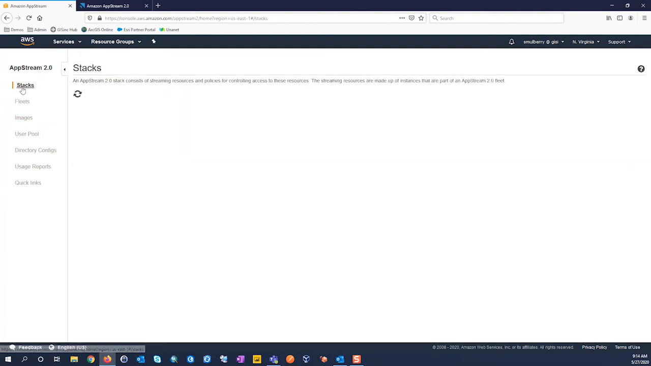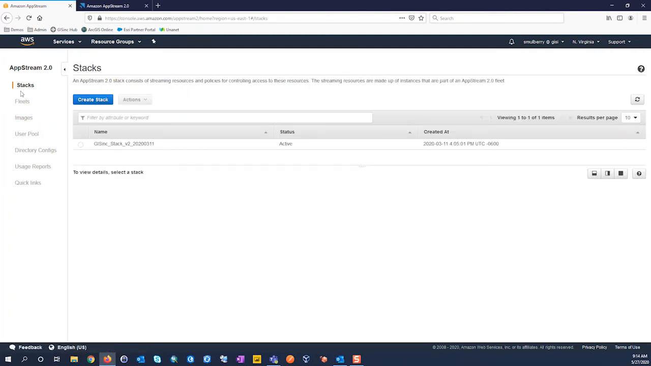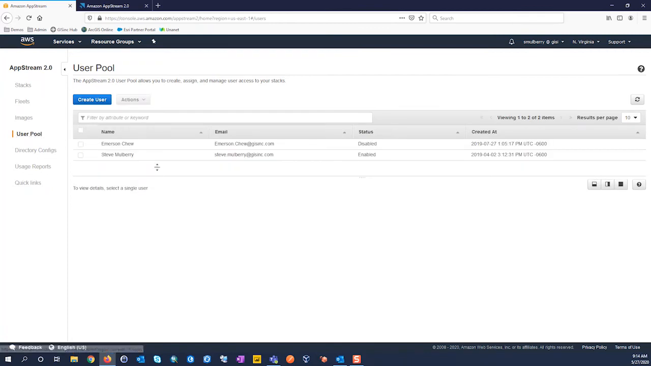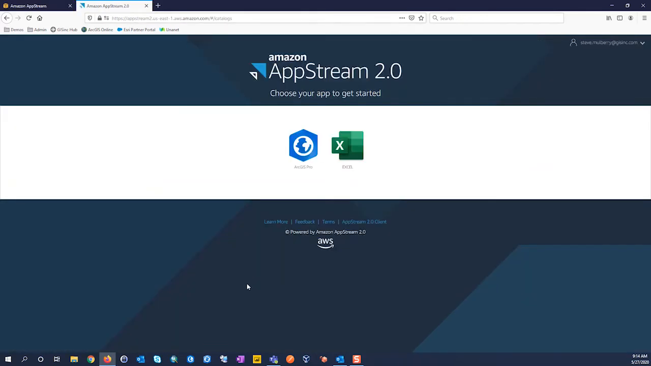And then lastly, you configure a stack, which consists of streaming resources and the policies associated with those resources. Things like storage, where am I going to put my files? And here I configured an S3 bucket that will persist all of my data and files and projects and things like that. So once you get the image, the fleet, and stack configured, then you just assign users who have access to that stack. And then you have a URL that you execute to access that streaming service.